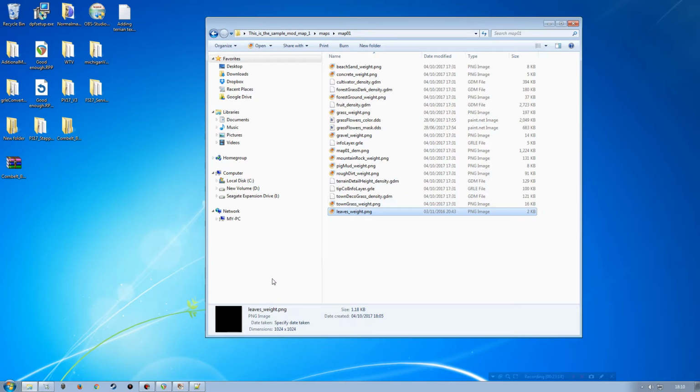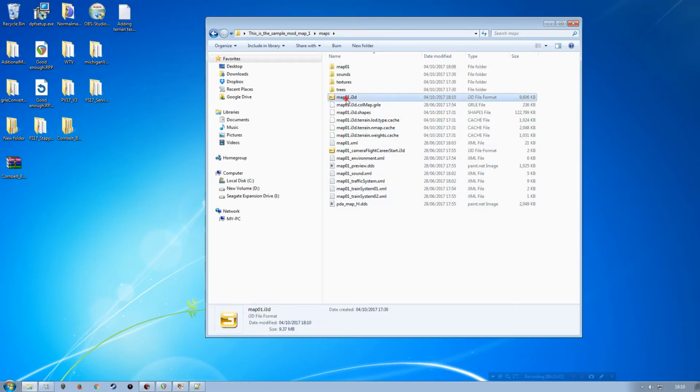So just make sure you're using a blank one, which is why I say if you can't find a blank one on the map that you're working with, download a blank sample mod map, and just take one from there and rename it to whatever you need to call it to work, and that's it. Easy. So what we'll do now then is we'll go into the map.